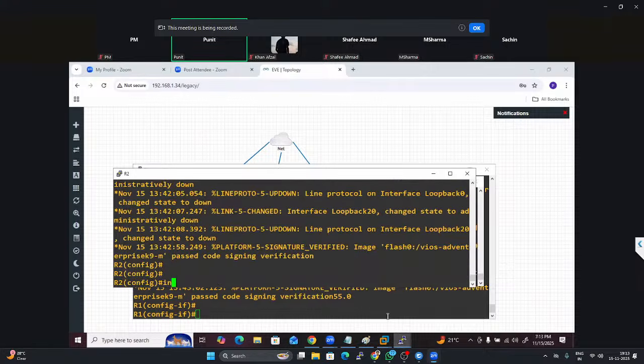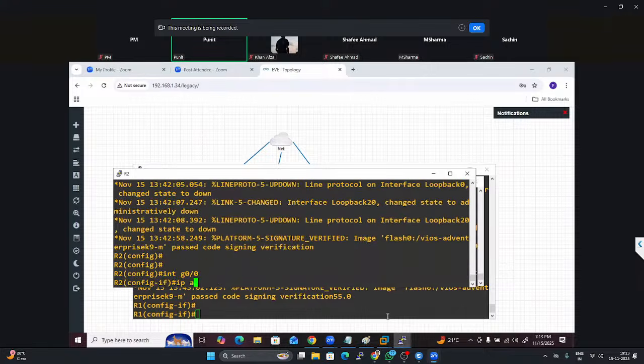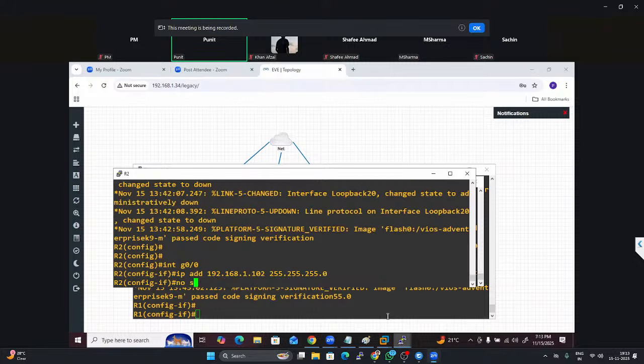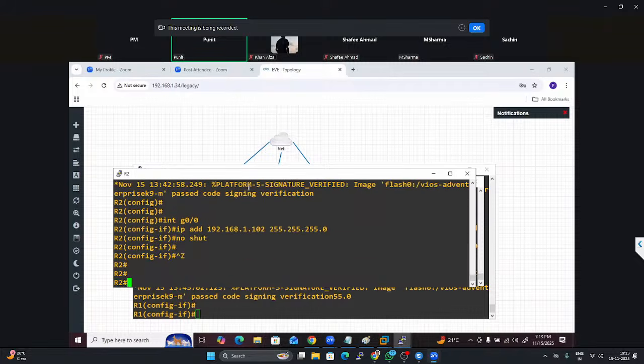And on R2 interface G0/0, IP address 192.168.1.10 2.255.255.0. No shut is set. That's fine.